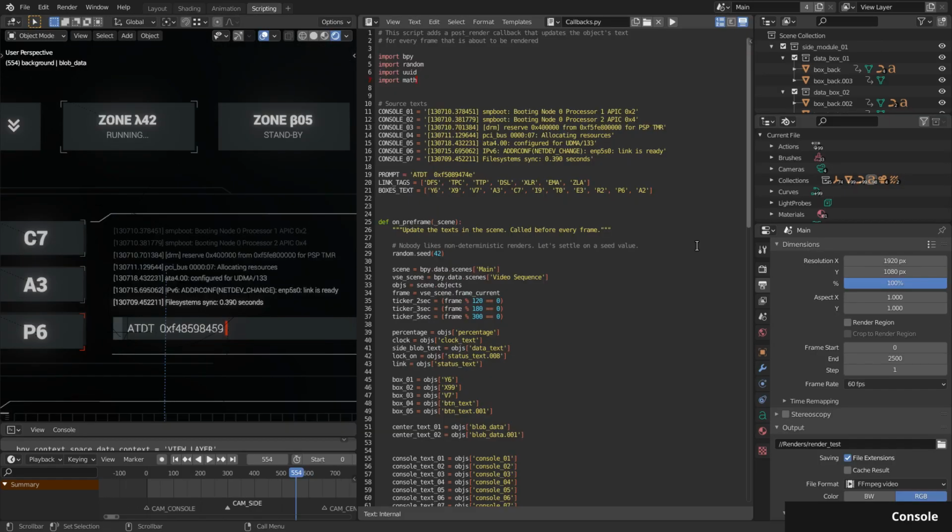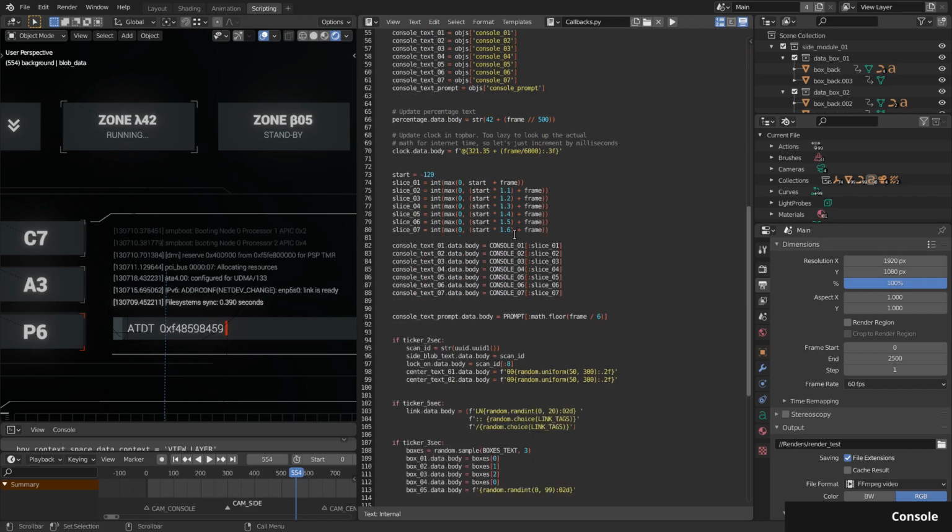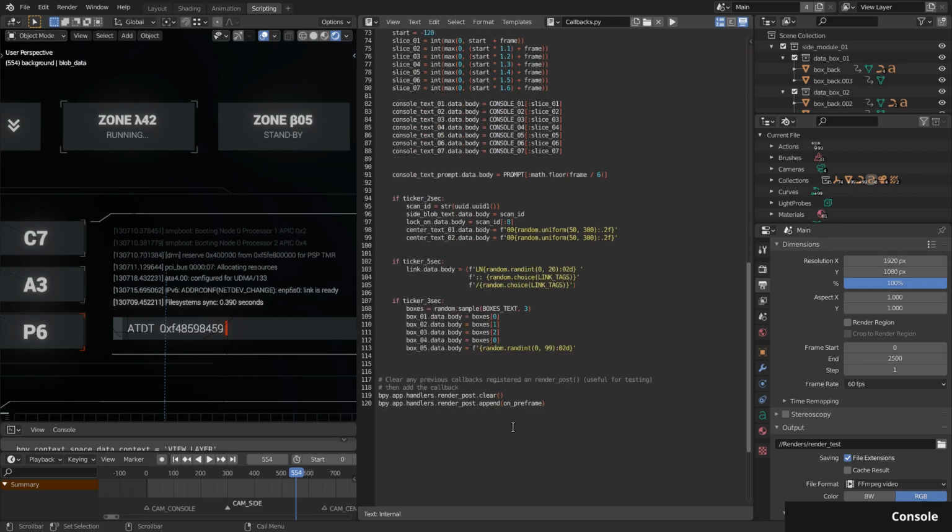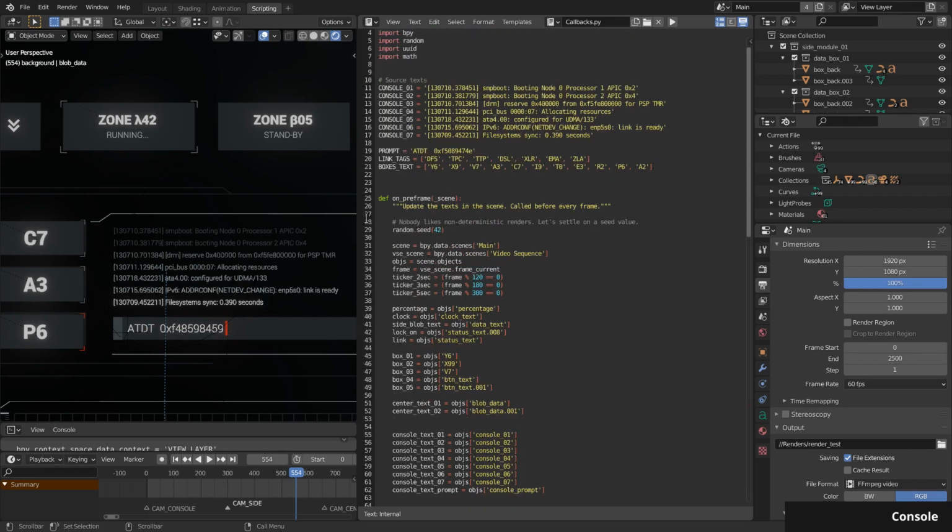Sadly, Blender doesn't have any way to animate text directly yet, so we have to hack it with Python. And the way we do it is down here, adding a pre-render callback. That means before every frame is rendered, we will call this function.